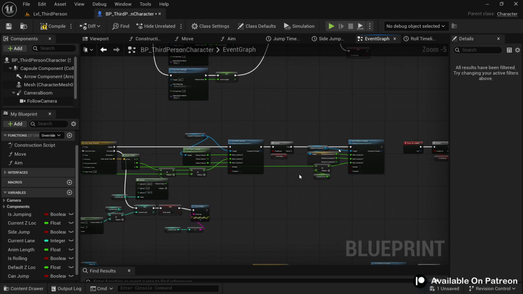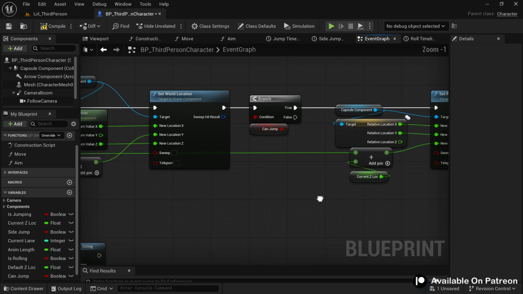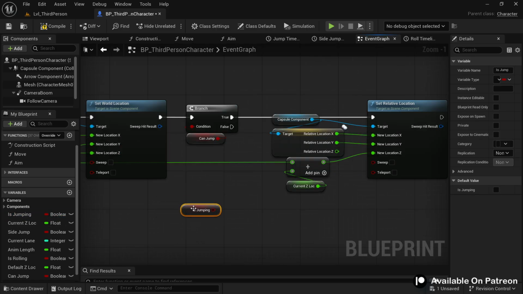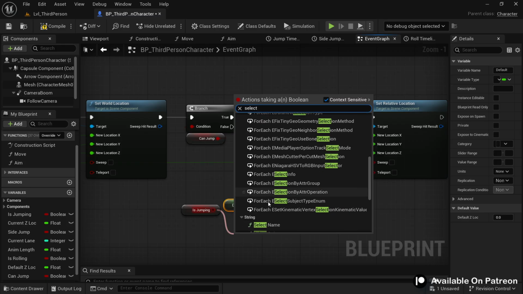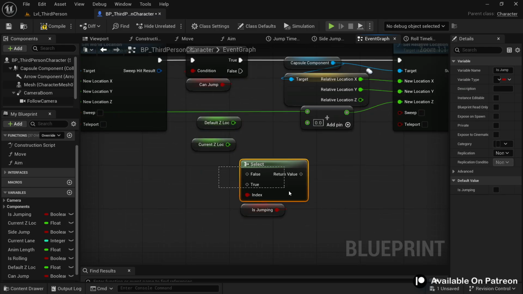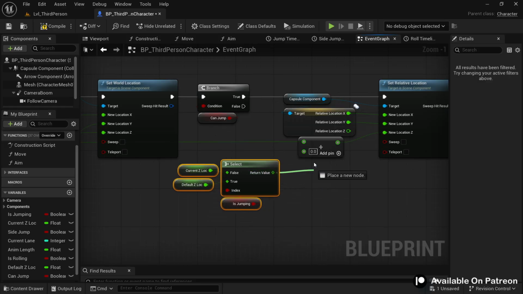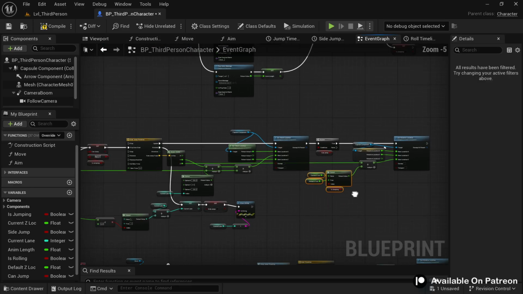But we are using this variable right here that helps the player to jump. So what we can do here is get is jumping boolean, and depending on if it is true or false, we are going to replace the current Z location variable with default Z location. So search for the select node. Here it is. If this variable is false, then we are gonna use current Z location, and if it is true, we are gonna use default Z location, and whichever the condition is true, that variable is going to get added. So now let's play and test this.